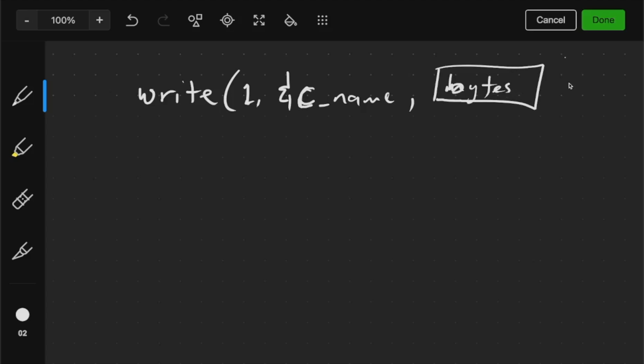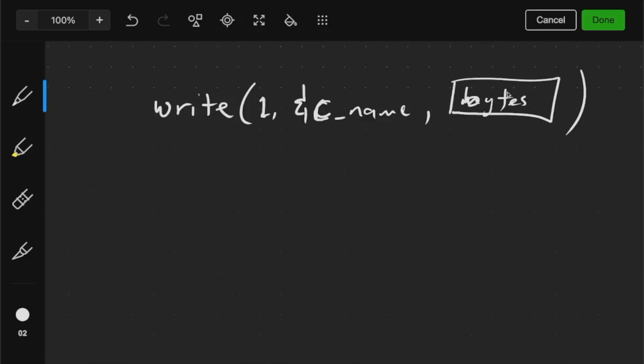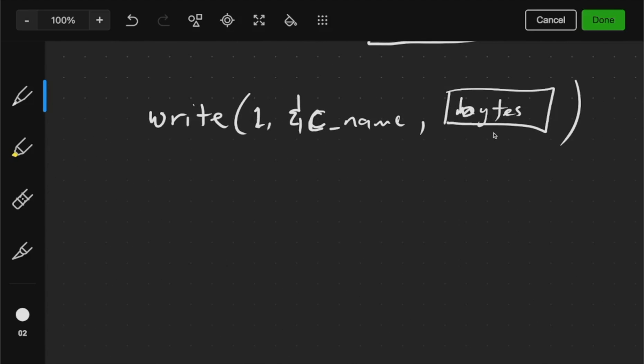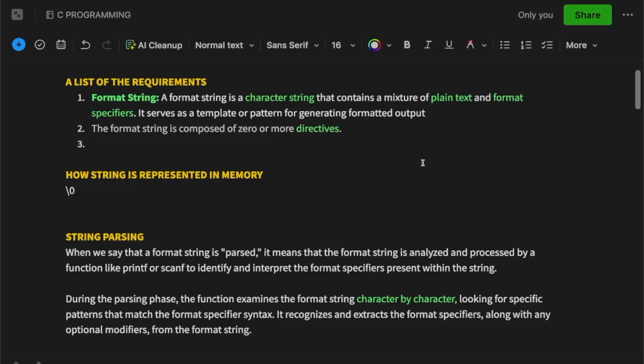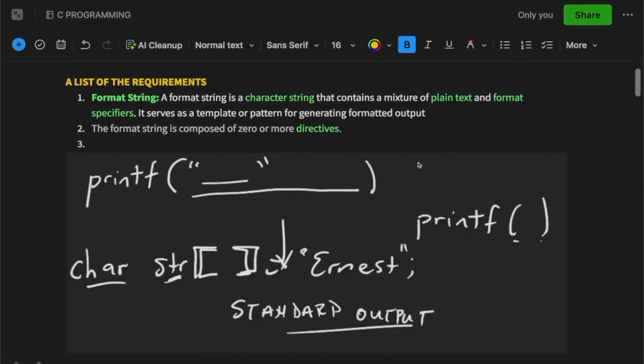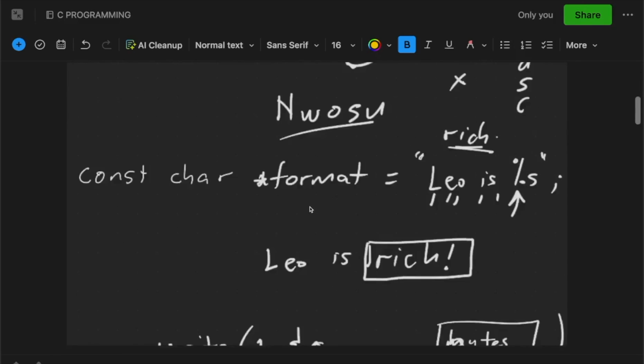Now, if you took particular notice of the putchar function, you're going to realize that this is how the putchar function was created. The write function was used to create the putchar function. And this is what it does. Let me just shut this down. I'm going to read a text to you about the write function. Then I'm going to continue what I'm saying. I'll come back to this in a moment.